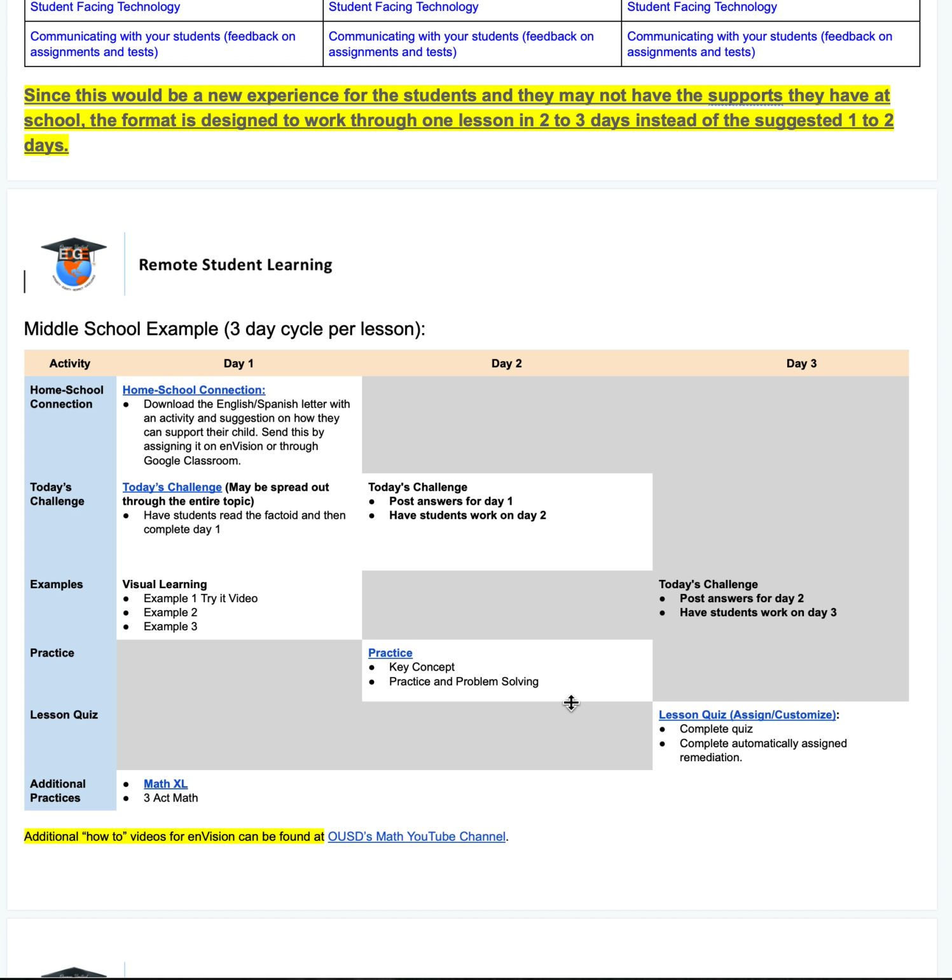Now keep in mind that some of these are PDF files, and so the students will have to work either in their notebooks and then hold on to them until they can get them to you. Or another great way to do it is have students take a photo of their work, and they're able to upload that photo onto their assignment within Envision. Again, that will be in the student-facing technology section and in other videos that you'll find on OUSD Math's YouTube channel.